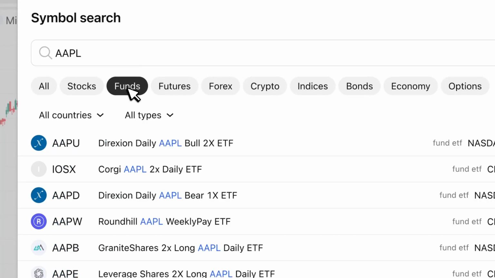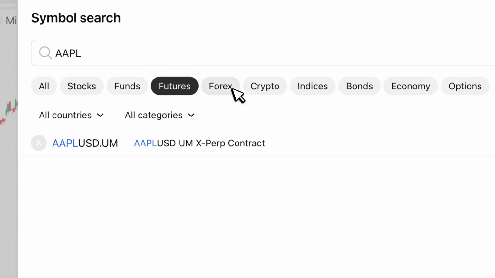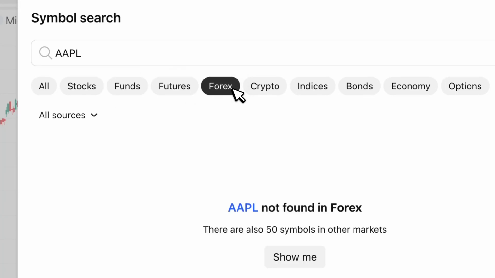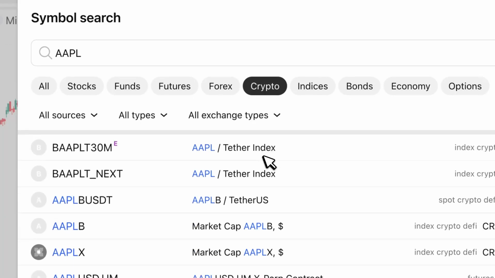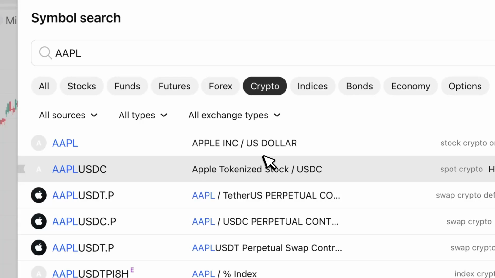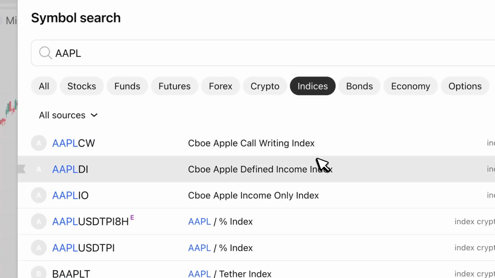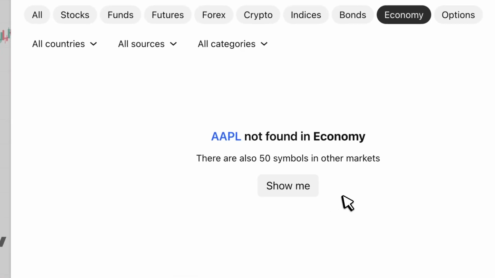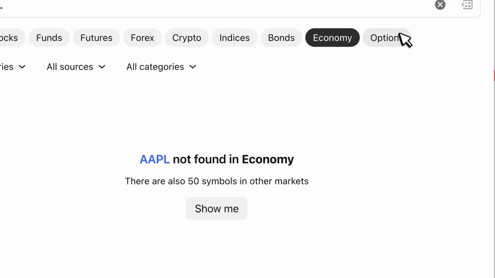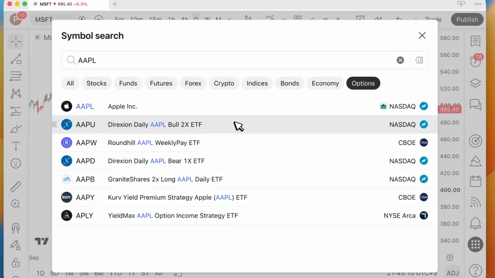We can also click funds, futures, forex. There is no Apple in forex, only currencies here. On crypto, we can find all tokenized shares of Apple, Apple indices, bonds, the economy. This is where economic indicators stay, and options.